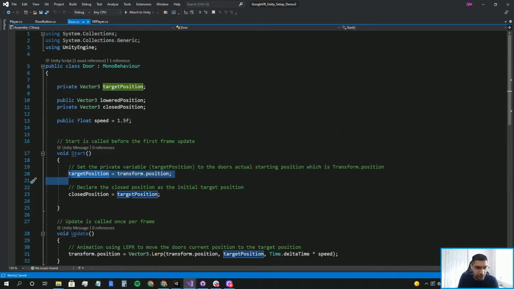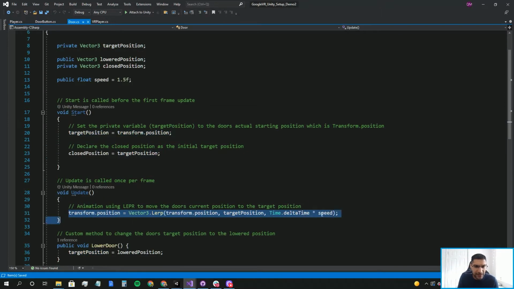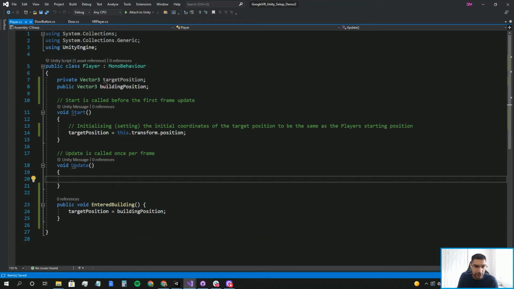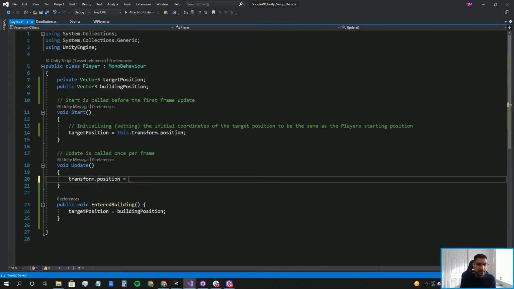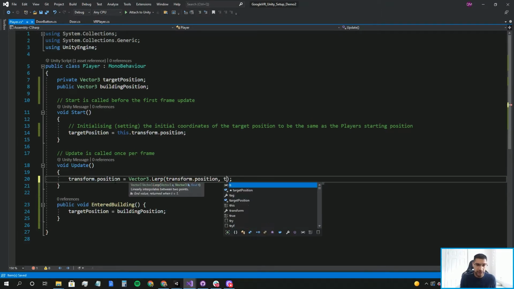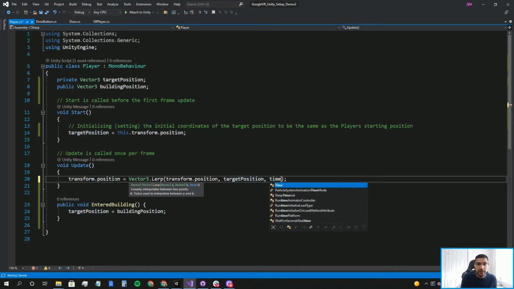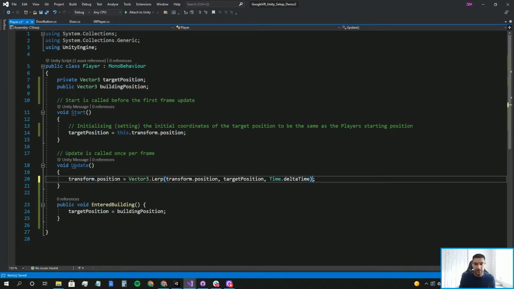And as we did with the door, we did it in the door, didn't we? Yeah. We made that LERP script, the linear interpolation between two points script. So we're just going to do the same thing here. So we're going to say transform, so the player's transform position equals a Vector3.Lerp, and then we have to give it the parameters. So it's going to be the transform position, and then it's going to look for the difference between the target position, and the speed is going to be Time.deltaTime.